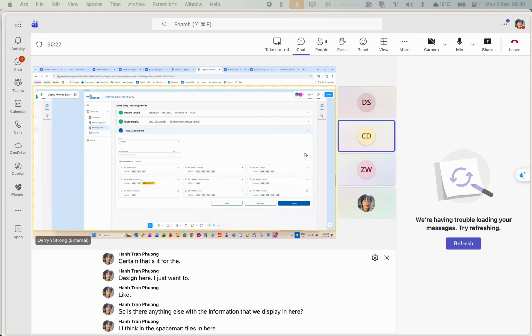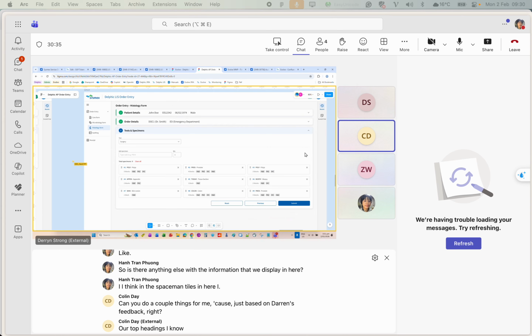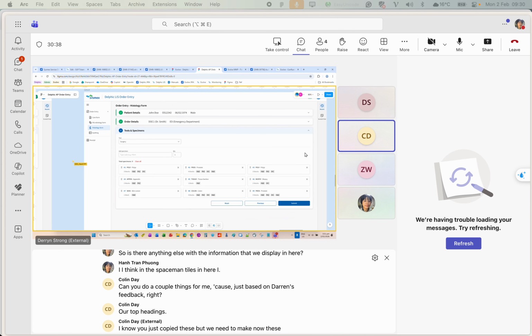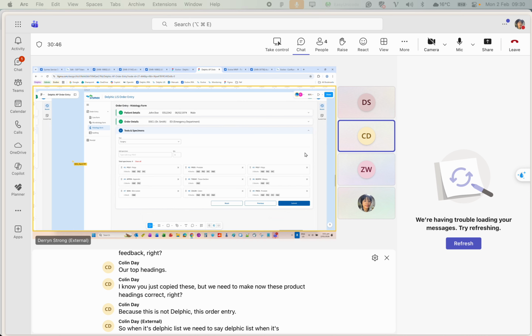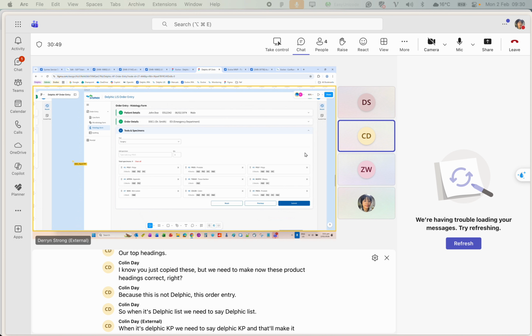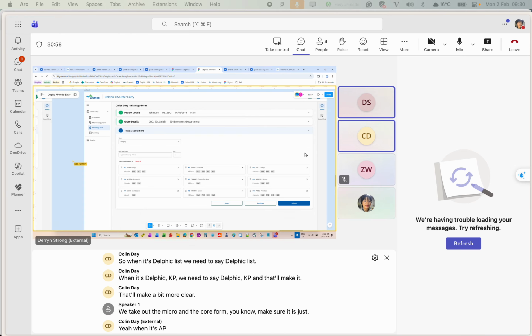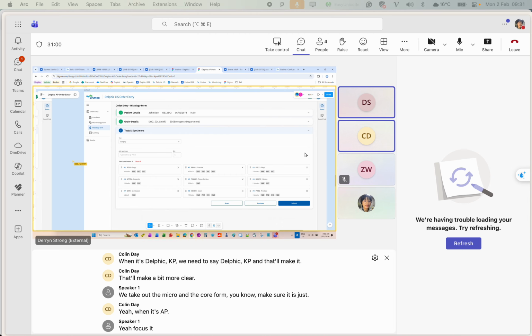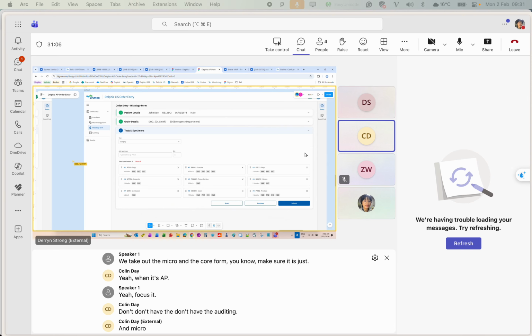No, but can you do a couple of things for me? Just based on Garen's feedback, our top headings, and I know you've just copied these, but we need to make these product headings correct, because this is not Delphic list order entry. So when it's Delphic list, we need to say Delphic list. When it's Delphic AP, we need to say Delphic AP. That'll make it a bit more clear. And probably take out the micro and the core form, make sure it is just histo. When it's AP, don't have the auditing and micro and core form available.